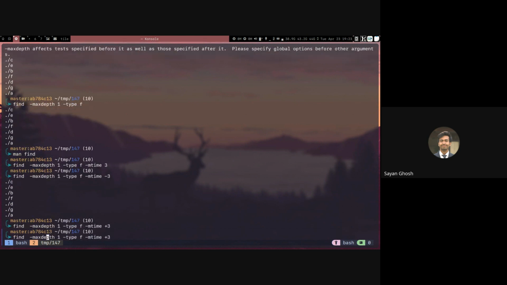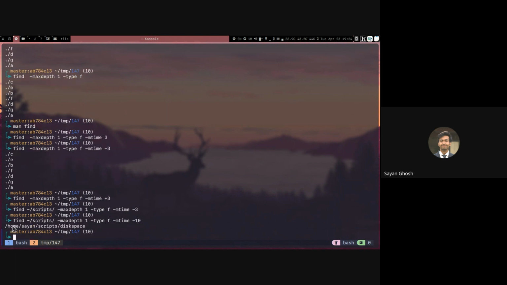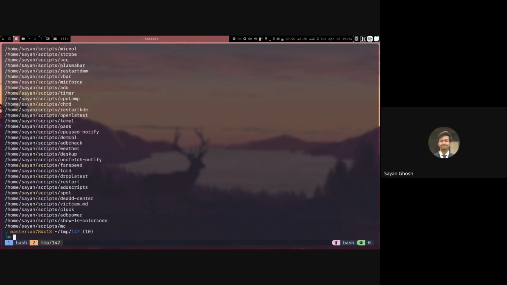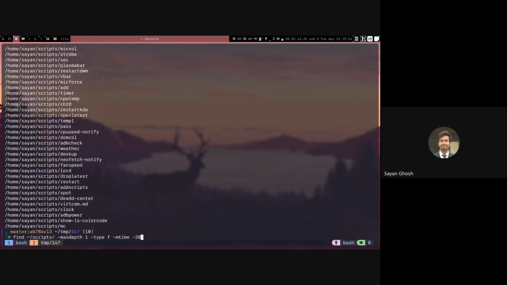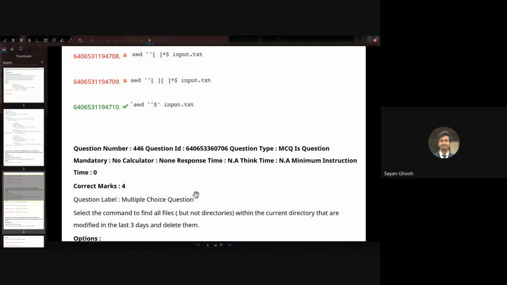Let me actually show this in some folder where I have files. Here you can see if I do minus 3, there are no scripts that have changed in the last 3 days, maybe in the last 10 days. Yes, you can see I've only changed one script in the last 10 days. Similarly, in the last 20 days, I have changed these scripts. But if I do plus 20, this will show all the scripts that I have changed more than 20 days ago. So in our case, we want minus 3. We want to see all the files modified in the last 3 days, and then I want to delete them. So how can we now delete these files?